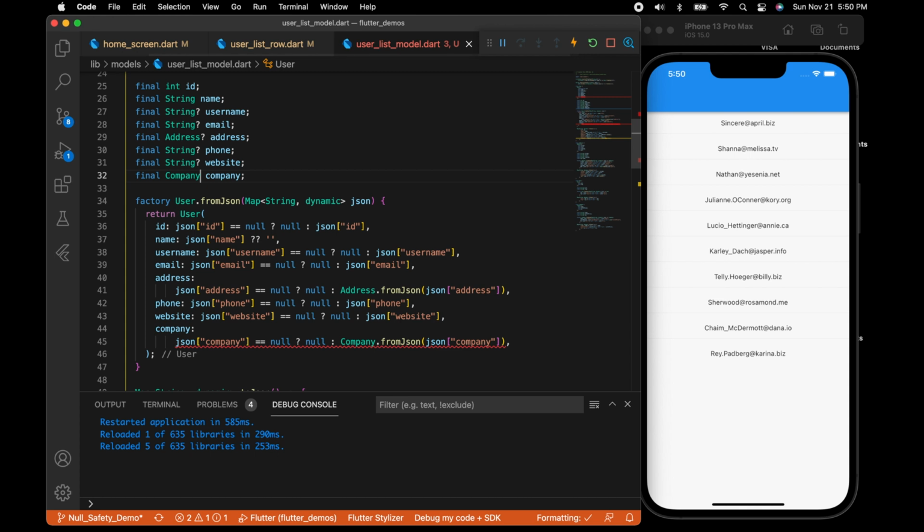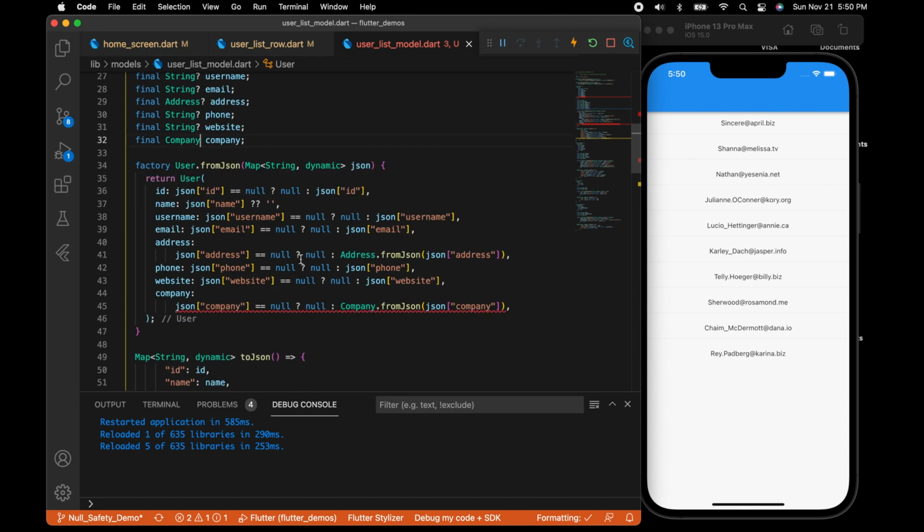For example, in this demo, we had the address object and the company object. So we will try to implement null safety with these kinds of complex objects. To understand how null safety works in Flutter, please watch the first part of this tutorial because this is the continuation of that part. Let's focus on the company object here for the null safety.